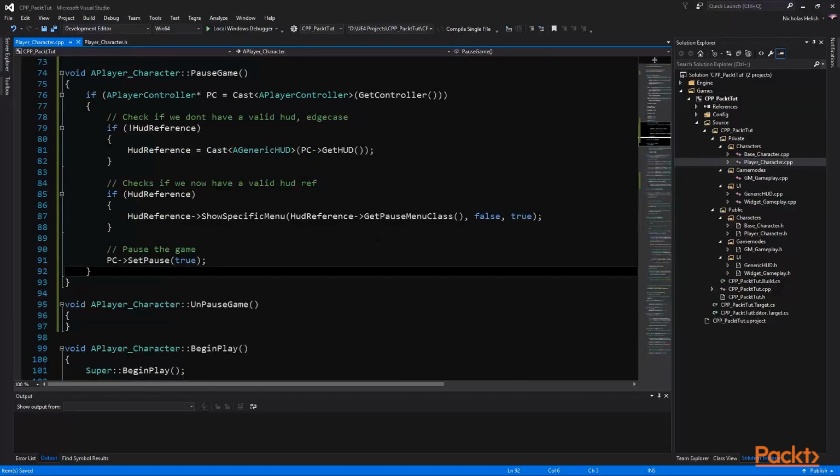In our pause game function, we are attempting to get the player controller the same way we did with the PossessedBy function and then saving it as a temporary variable, then checking if our HUD reference variable is valid, or if it's invalid, then we try to cast and get it again. And then we do the check again to see if it is valid. If it is valid, then we show the specific menu, which is our pawn menu, which will fail because we haven't set this yet, and we will do this in the future.